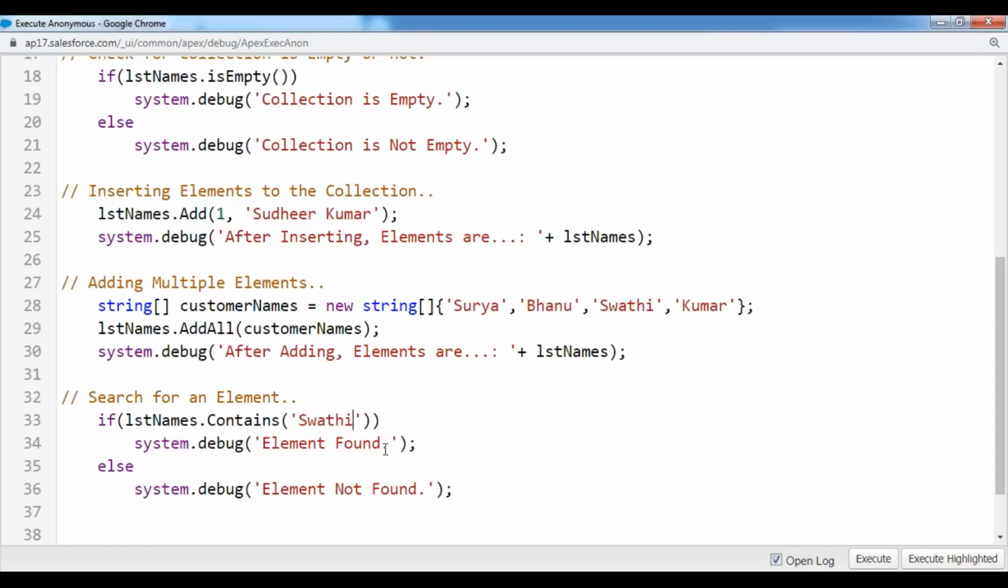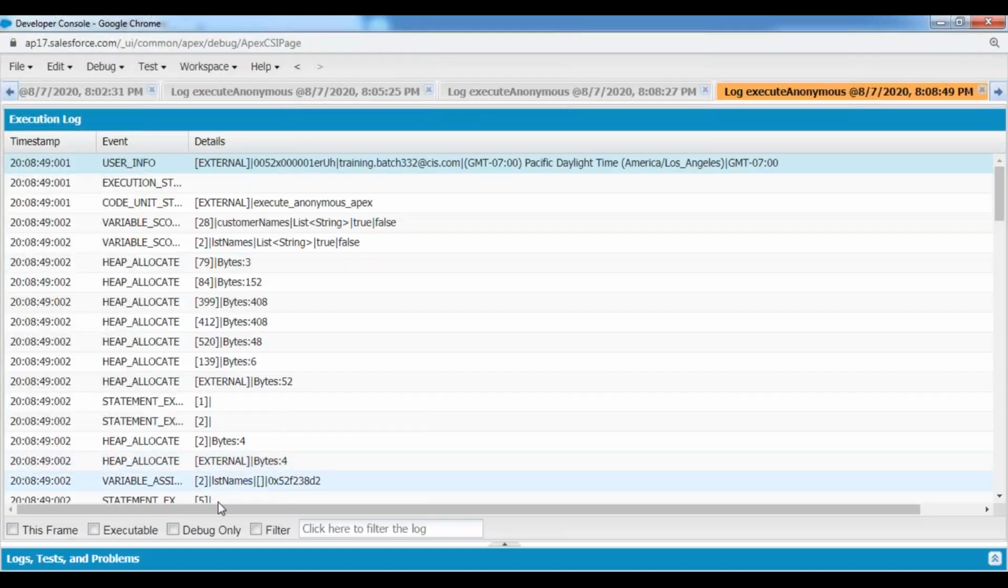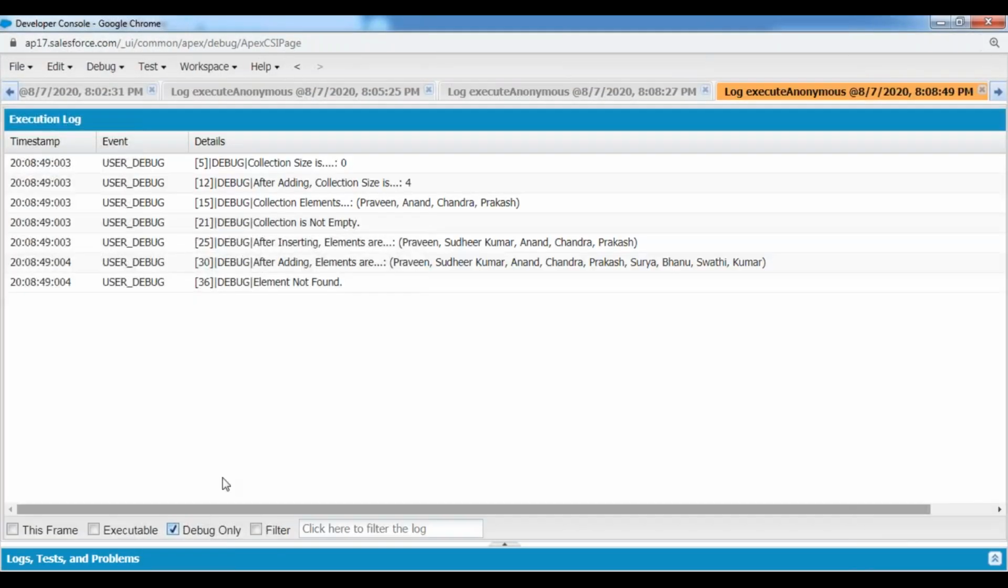For example, I'm indicating Swati 1. Do we have any element with the name Swati 1? No. I'm searching for the element Swati 1, then it will show the message element not found. Let's see the result. Now it is indicating element not found. With the name Swati 1, we don't have any element inside my collection.